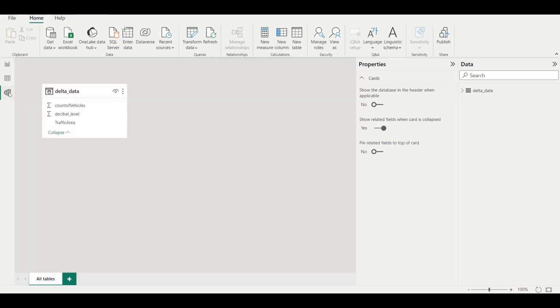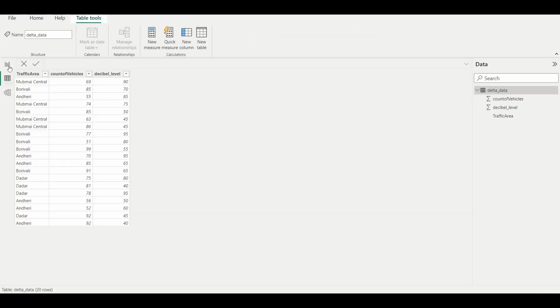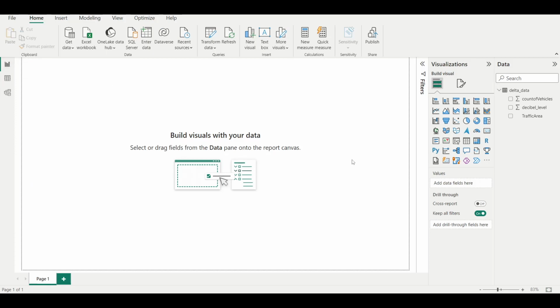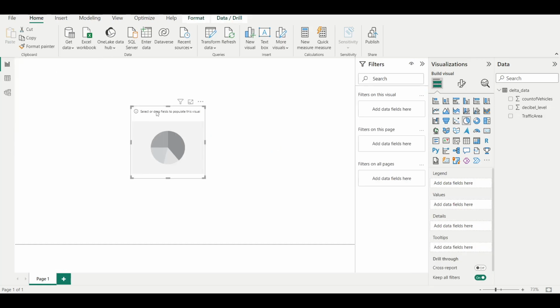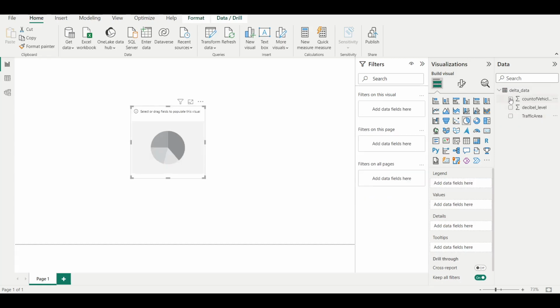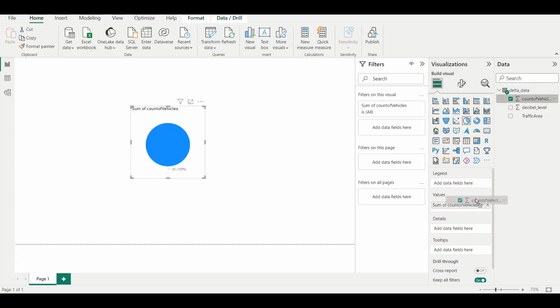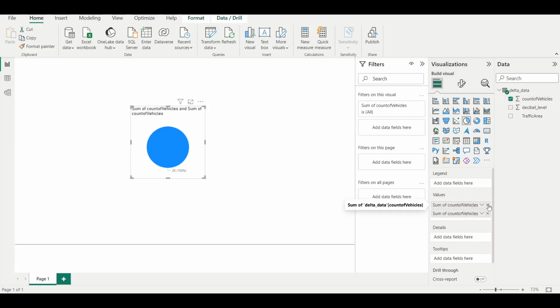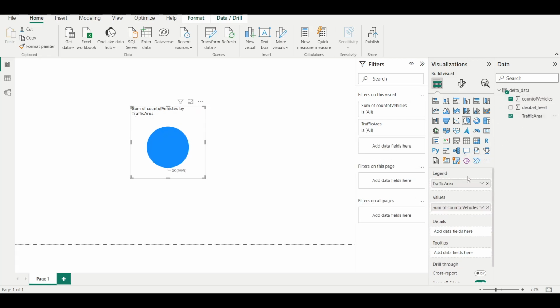So this is the report view, the data view, and this is the model view. There is one single table here. I'll take the pie chart first. In the pie chart, I'm going to provide traffic area in the legend, and the values like count of vehicles.